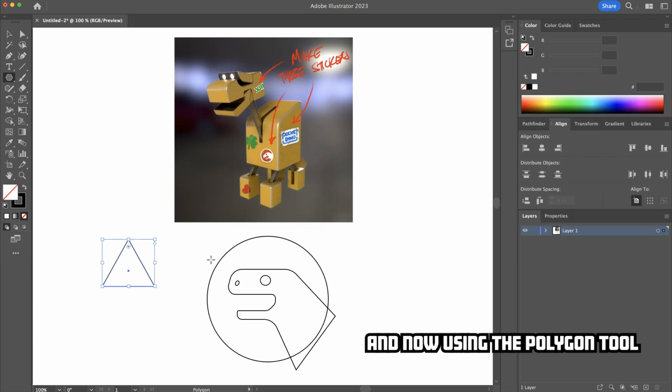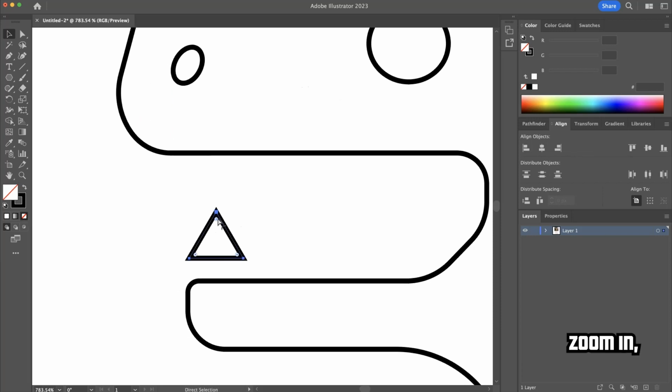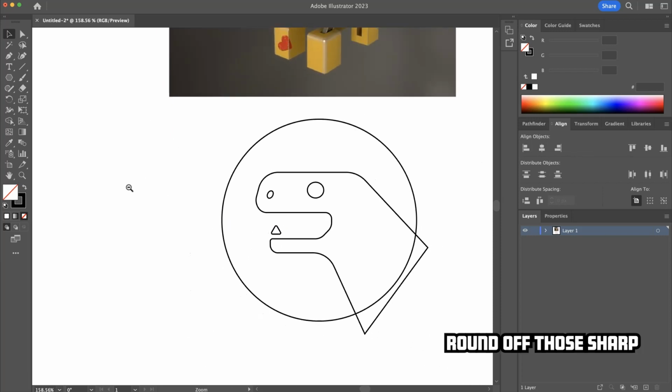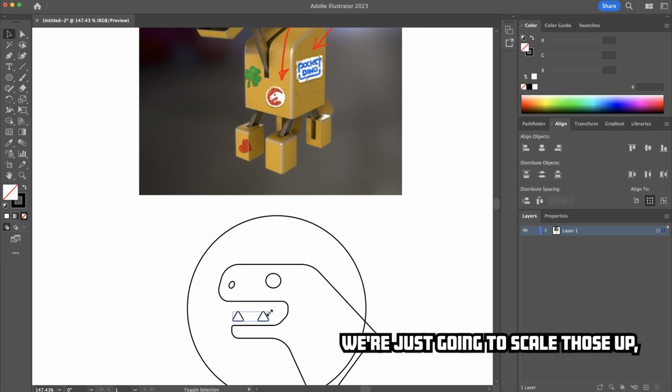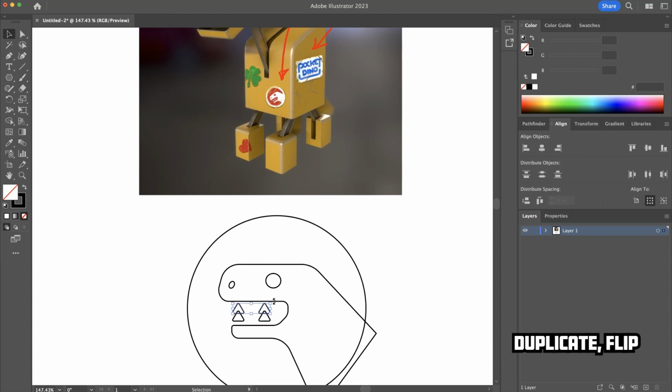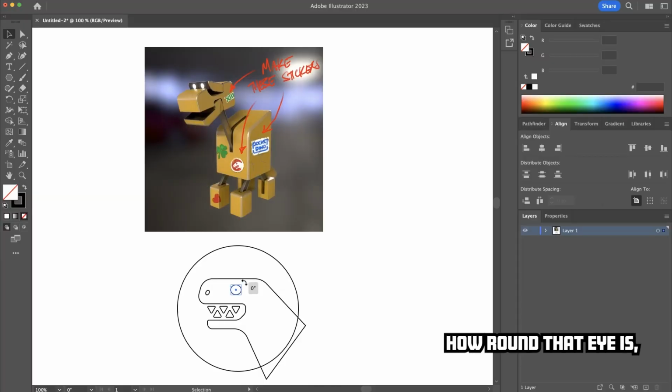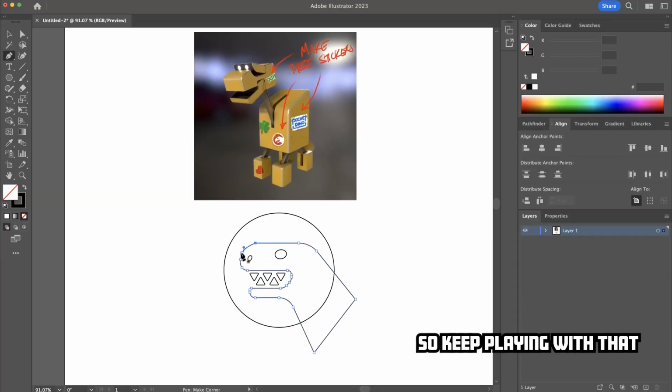And now using the polygon tool, I was able to create a three-sided polygon, also known as a triangle. Zoom in, round off those sharp edges, Control click drag to duplicate those, and we're just going to scale those up, duplicate, flip around, duplicate, bada bing. Not quite sure how round that eye is, so I'll keep playing with that. Then it's just a matter of fine-tuning, pushing and pulling points.